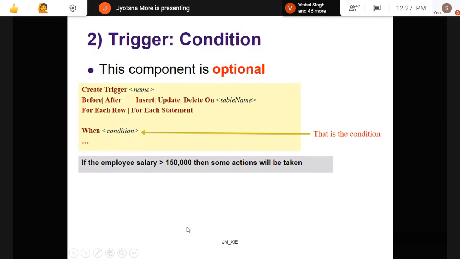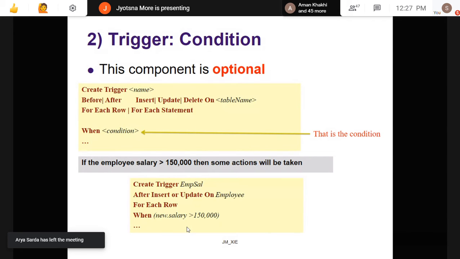Here is just one example. If the employee's salary is greater than 1,50,000, then some action will be taken. Whatever the action, right now I don't bother about the action. I just want to write till the condition part. So my trigger will look like this: create trigger, give the name for the trigger. I have given here employee salary, after insert or update on employee.